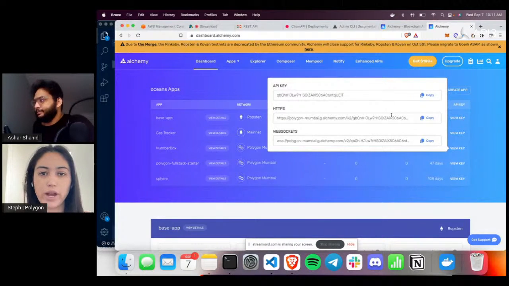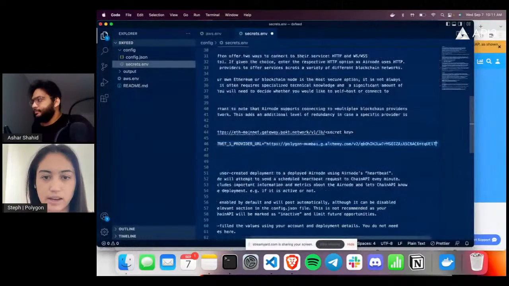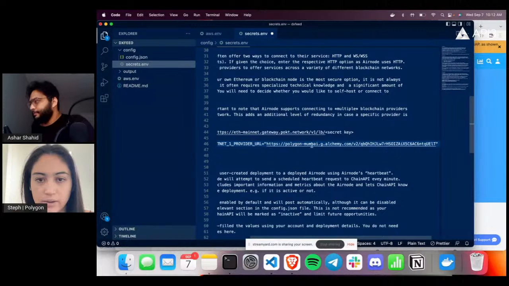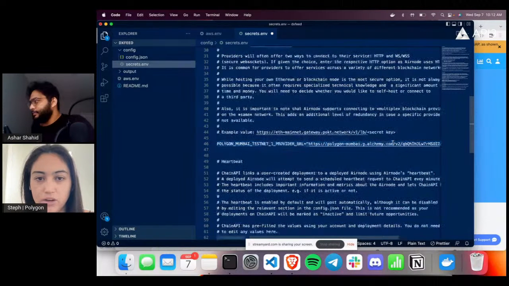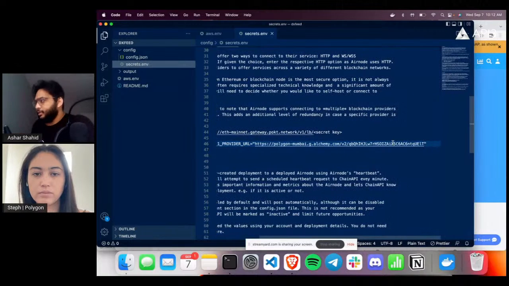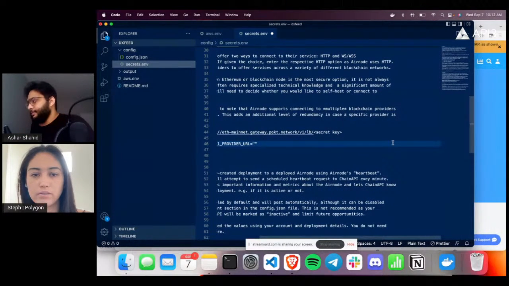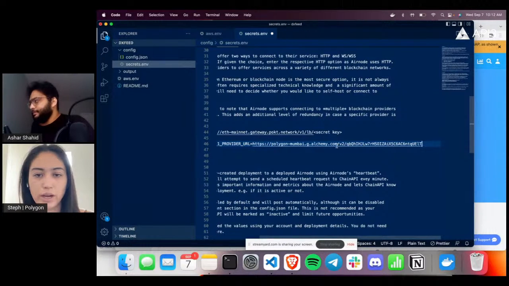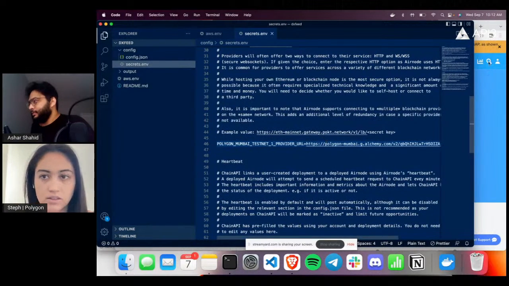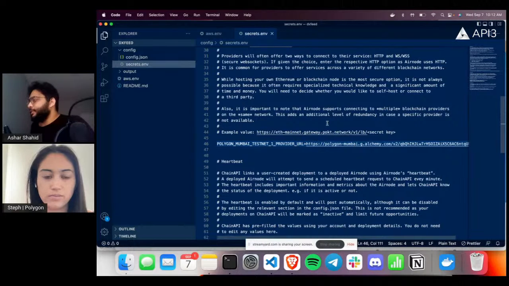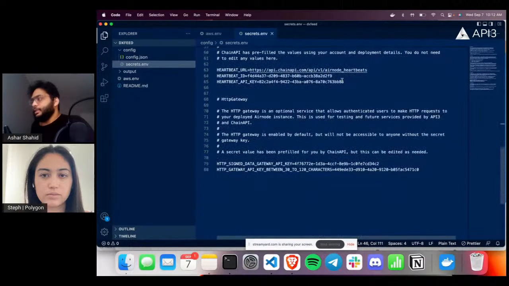Great. Cool. So I grabbed an HTTPS link that I've used for a few different tutorials and things, and I'm pasting it in here. Does this look right? It's just the Mumbai and then my API key for Alchemy. Yep. I don't think you need to put the quotes, so you can remove the quotes. Oh, okay, great. Oh, you're right. There's no spaces. Right. Everything else looks fine. If you scroll down a bit more, yeah, you don't need to do anything else.